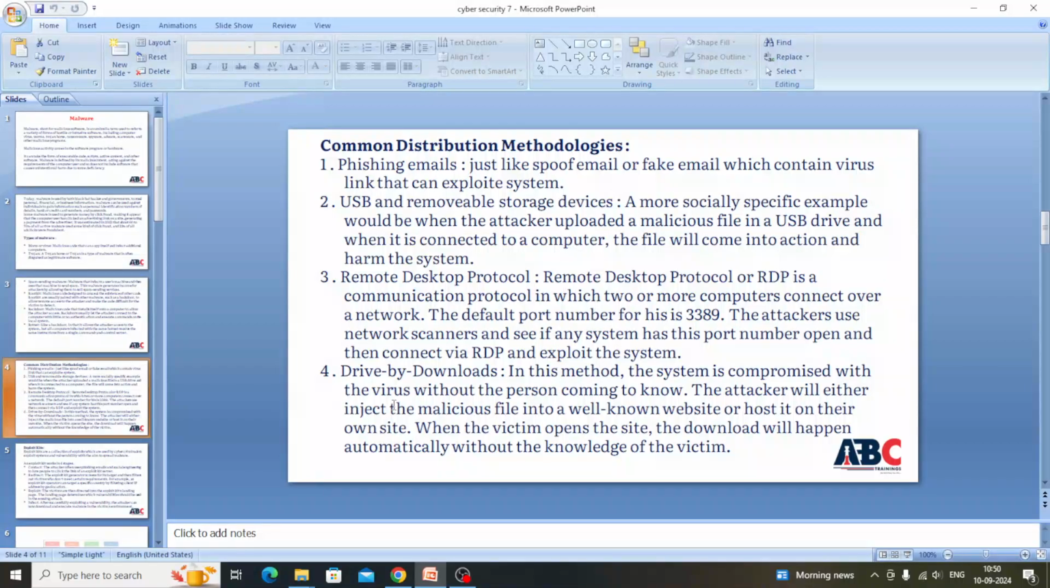Last, common distribution methodology: phishing emails, USB and removable storage devices, remote desktop protocol, drive-by download. In the common distribution technique, phishing mail is just like a spoof email or fake mail, in which we can attach a virus, and they send a link through the phishing mail and they can exploit the system.